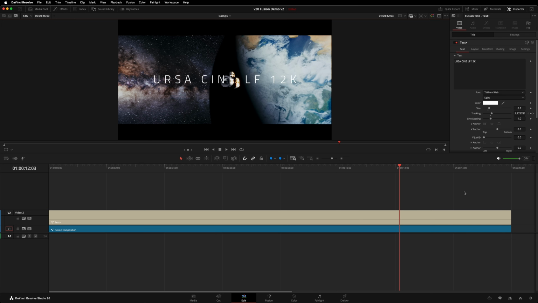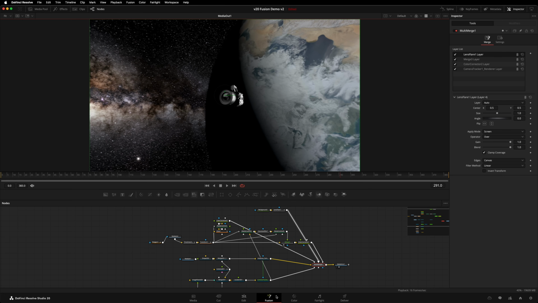Sometimes it can be hard to composite in the Fusion page as the viewers do not show color page adjustments. That's because the color page comes after the Fusion page in Resolve's order of operations. Let me demonstrate. Here's my setup. I've got a single clip in the timeline with a Text+ clip on top. Now I can head to the Fusion page. Neither the color adjustment nor the Text+ clip are available.